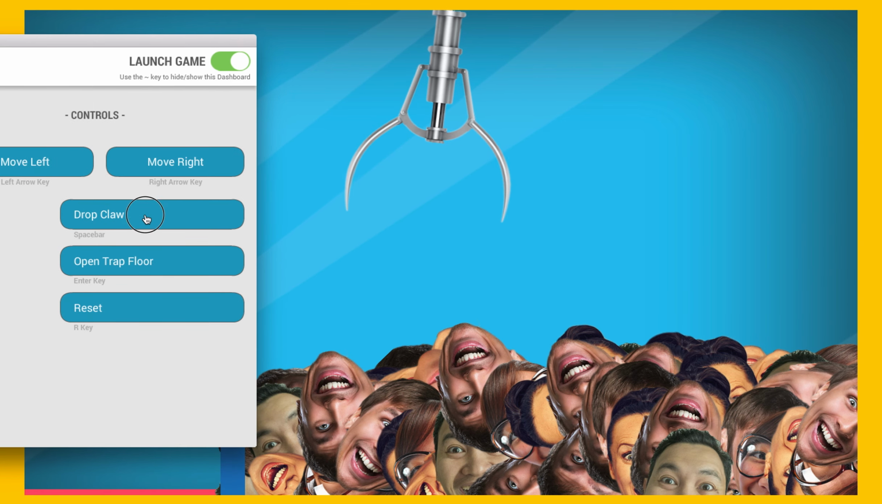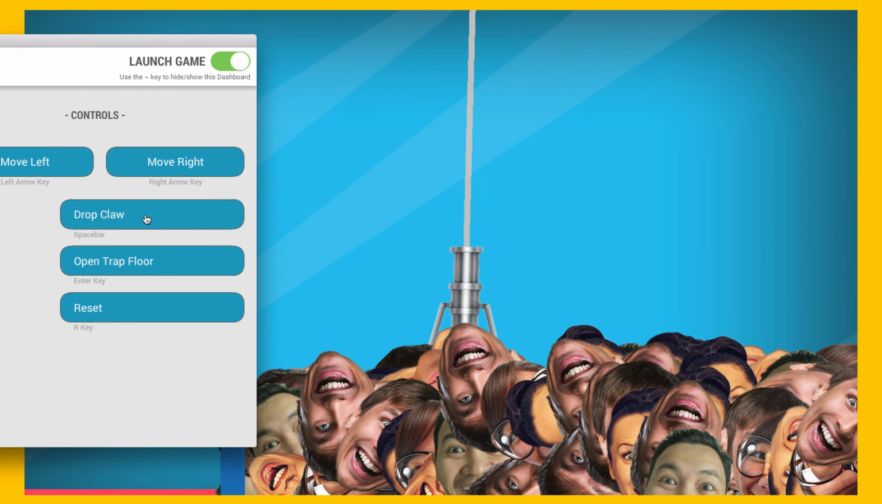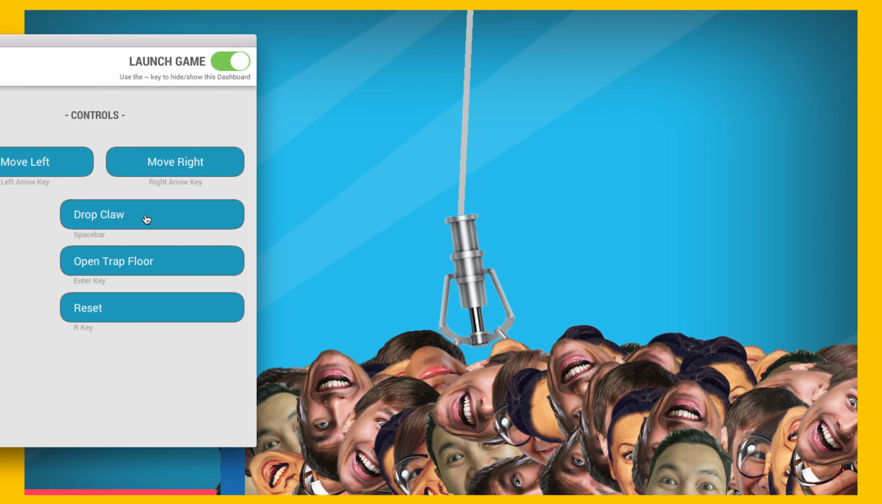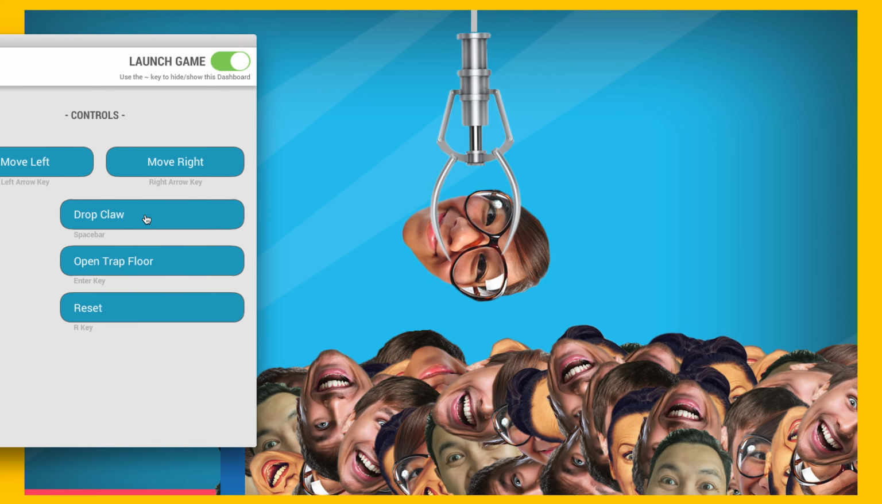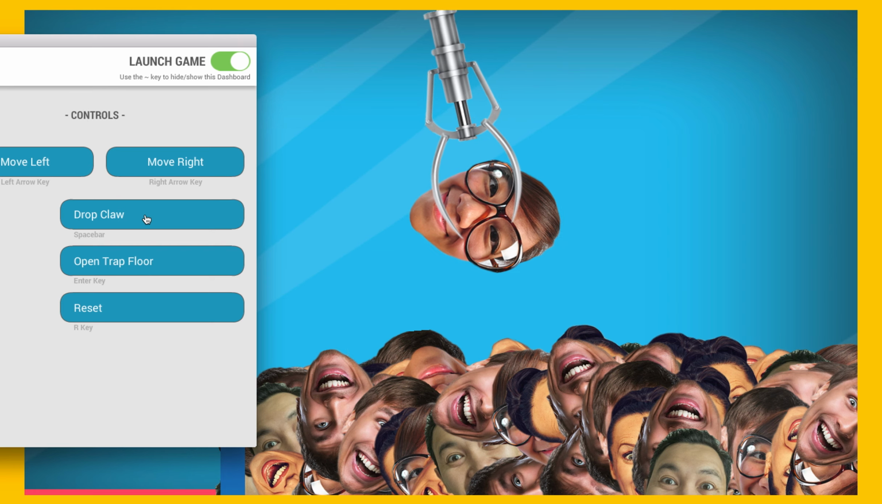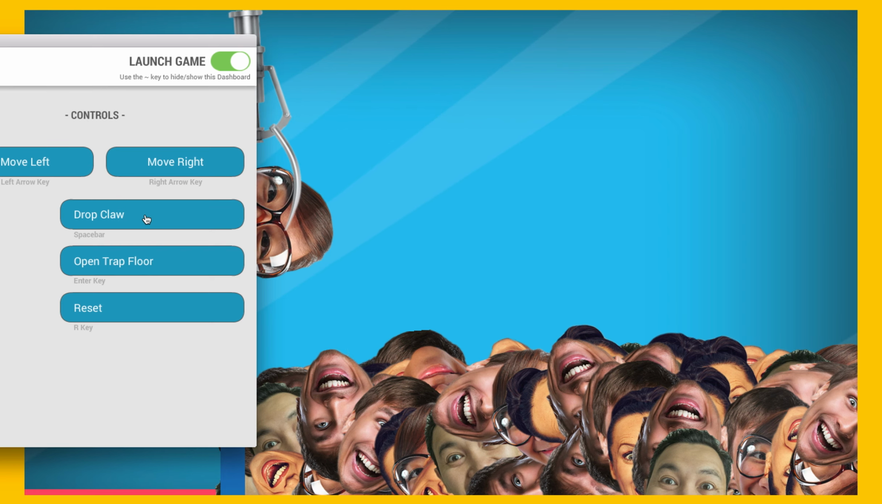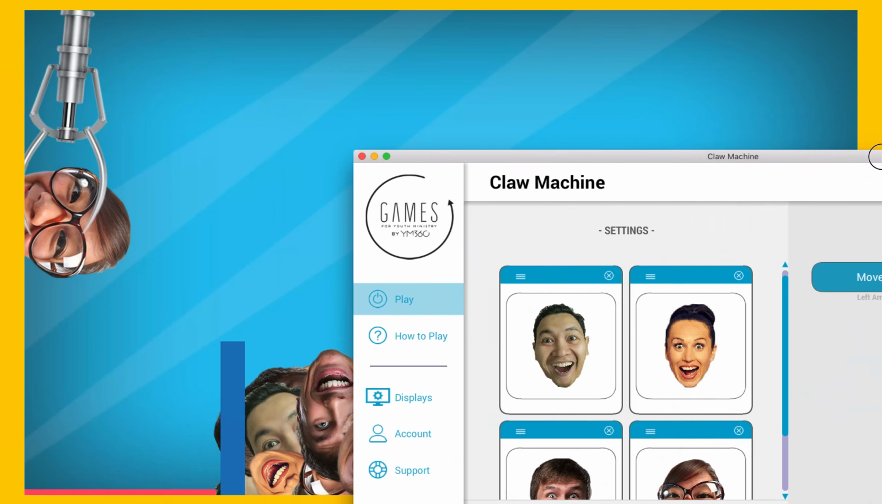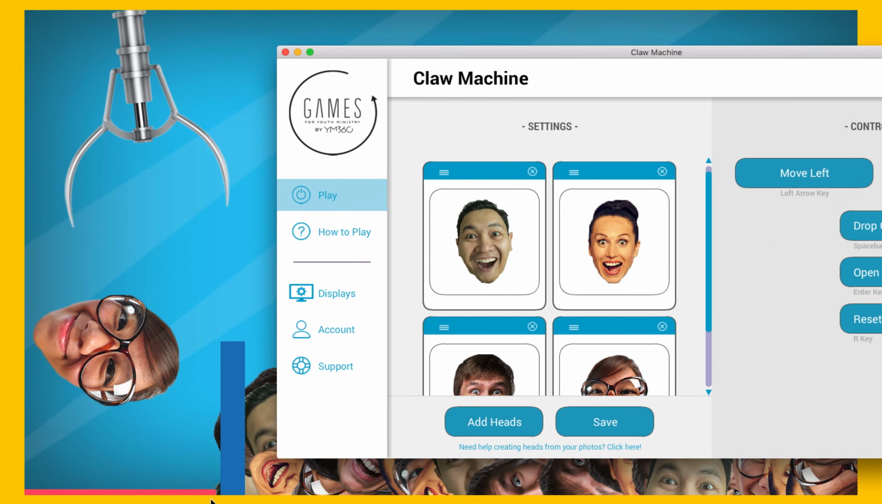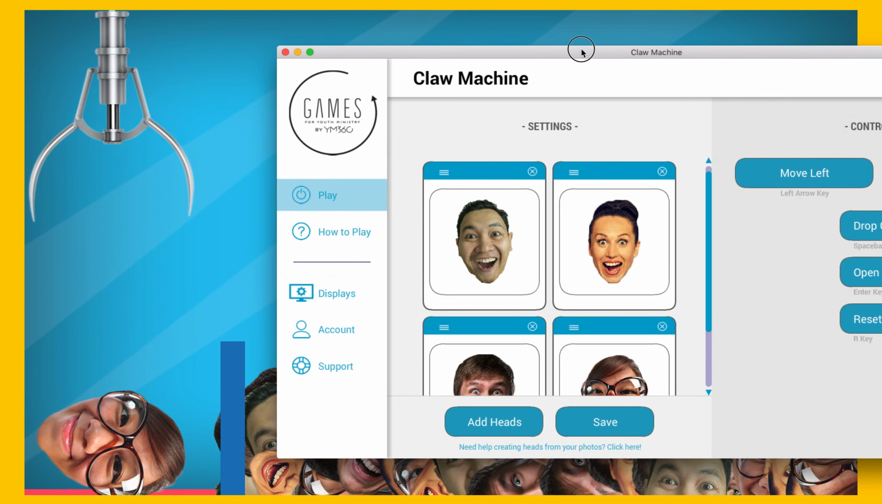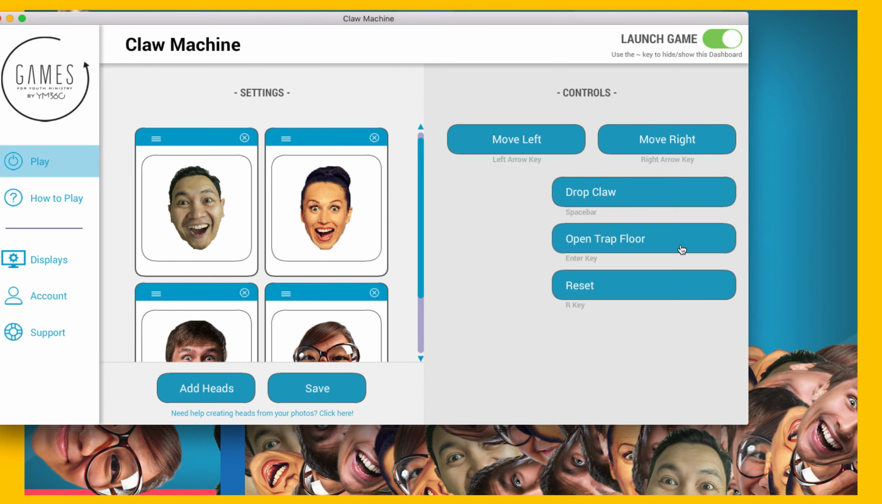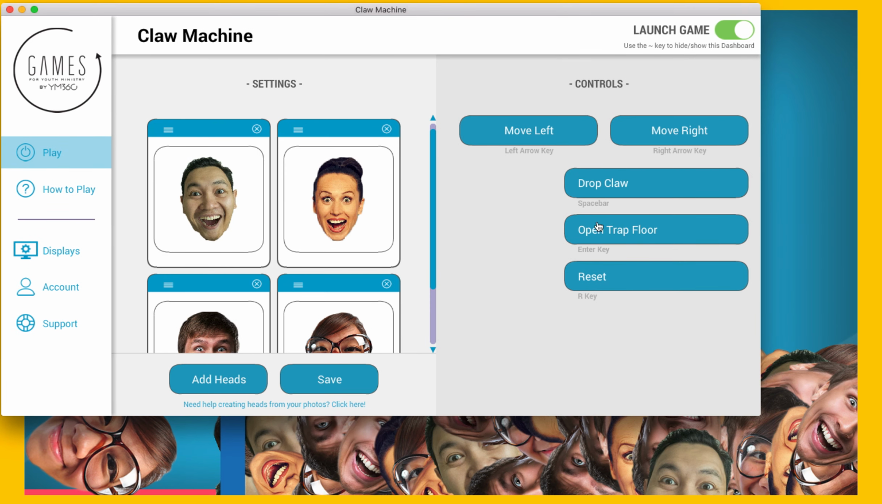Dropping the claw will drop the claw. It will grab it, and it will bring it up, and then it will scoot it over automatically to the very left, and then it will drop that head into the little drawer right there. And then when you're ready, you can do the open trap floor button or the enter key, and that will just drop it. Oh, and sorry, dropping the claw is the space bar. So open the trap door, you'll see the head falls down, and now you're done.